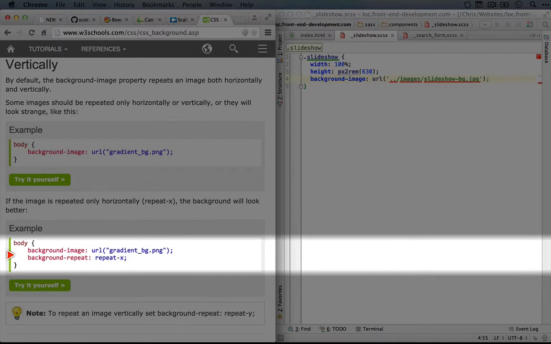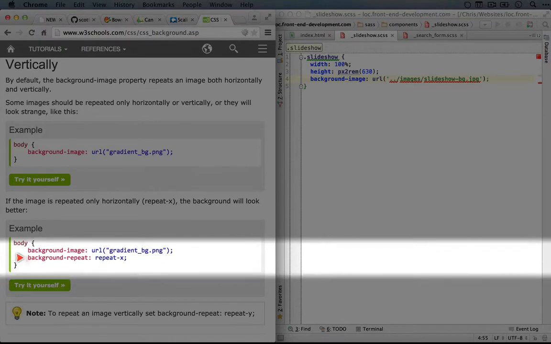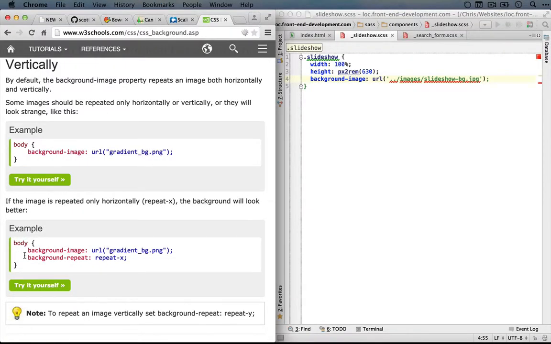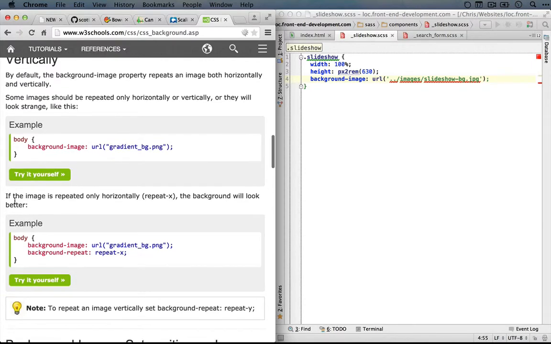But you can specify that you only want to repeat it against the x-axis, which is across, or up the y-axis, which is up and down. In our case, we don't want it to repeat at all. If we have repetitions of this image next to each other, the edges will be very clearly defined because they're very different colors than the opposite edge of the image. All right, so let's scroll down.